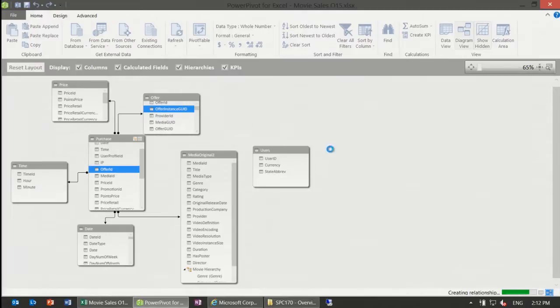It's actually creating the relationship. Okay, almost there. You can see from the bar at the bottom that it's actually creating the relationship between the two tables that you see now. Almost finishing.